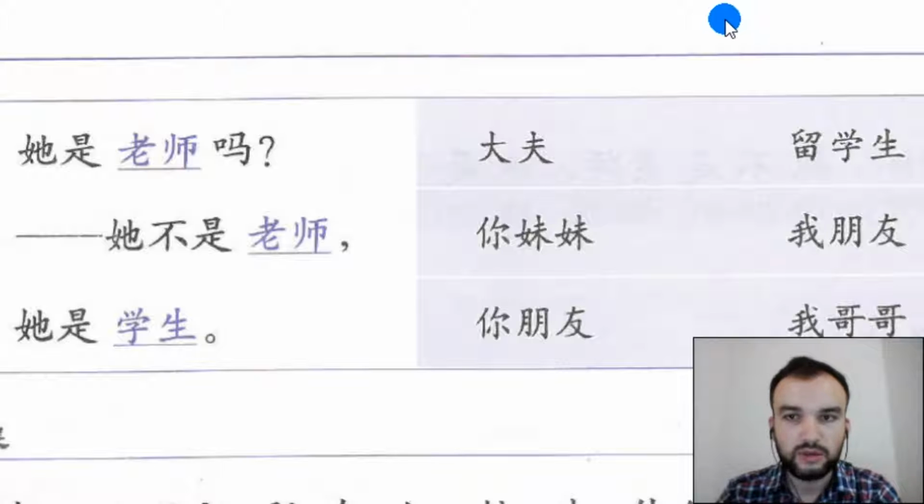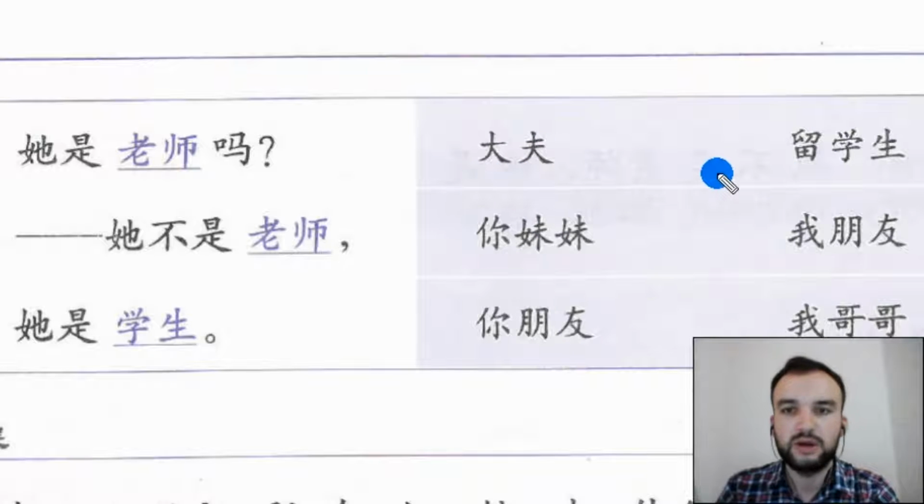Okay, guys, today we will continue. I divided this section into 2 parts because we have new characters here that we didn't learn before. So let's start. First, we don't have pinyin. So what are we doing if we don't have pinyin? We just put the tones on the characters. Let's do that.